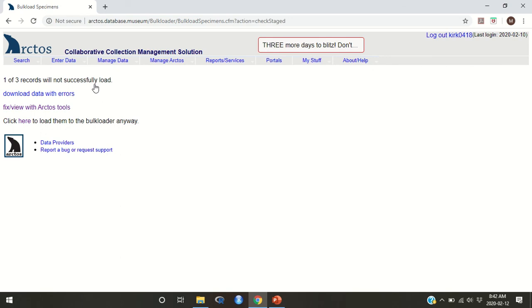And we get a message: 1 of 3 records will not successfully load. If all of our records were accurate, it would say 3 of 3 records have been loaded. But instead, Arctos is telling us there's something wrong with 1 of these records. So what we can do is select download data with errors.